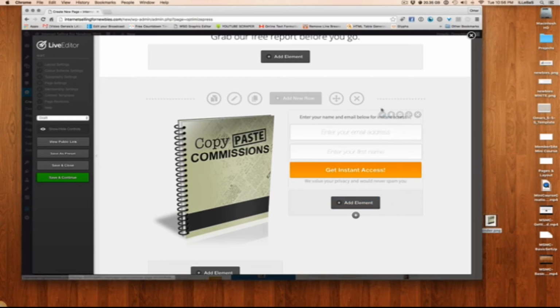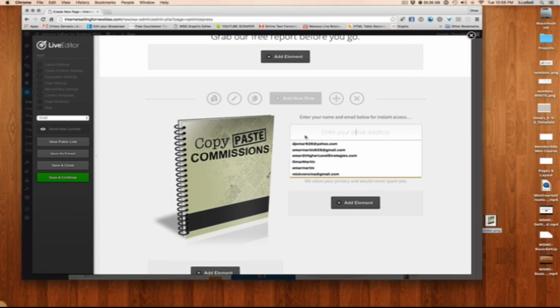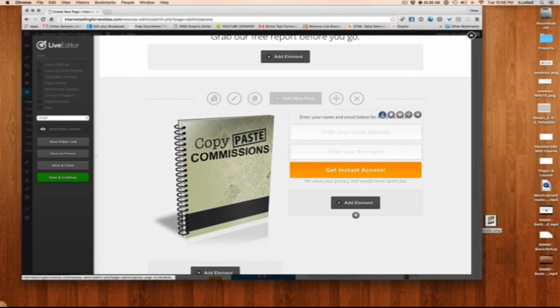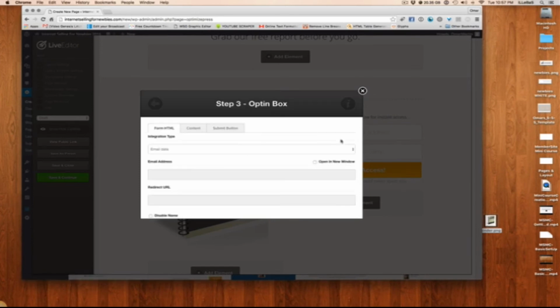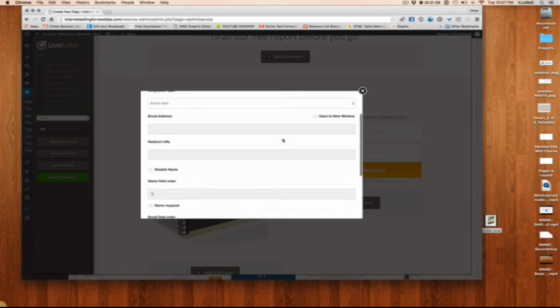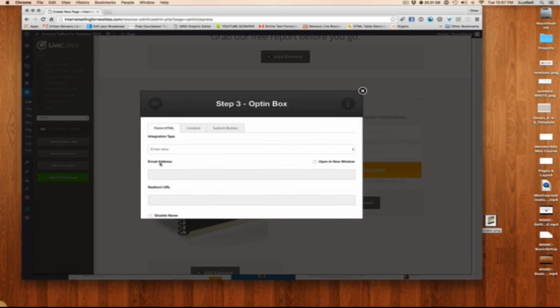And we need to format this field right here. Notice it comes by default. It says enter your email address and then enter your name. I don't want that. That's silly. So what I want to do is I want to edit this form. All right. So I'm going to click the little page thing, the little edit button there. And I want to change the form field order.